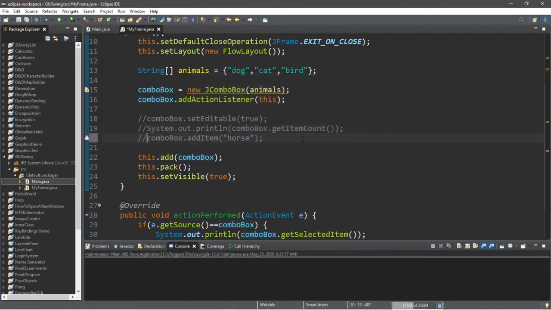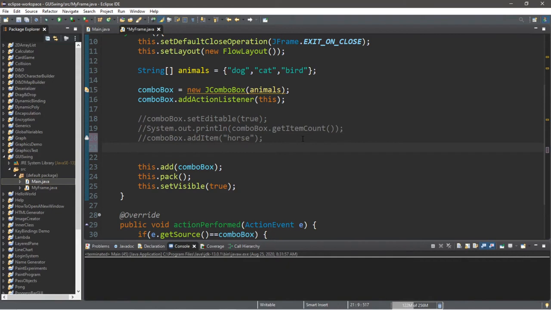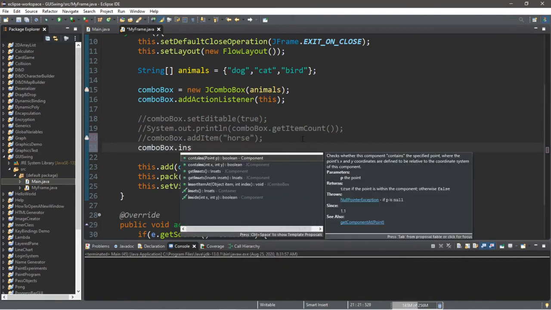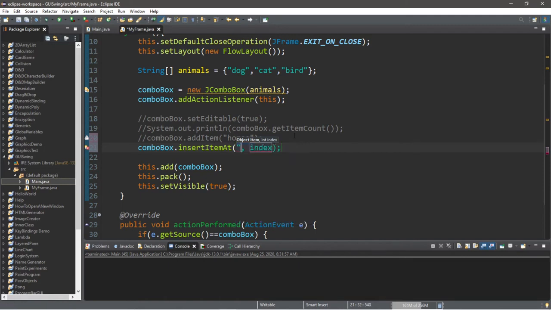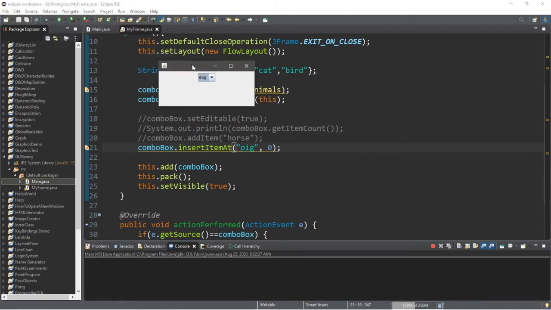We can also insert something at a certain index. So comboBox.insertItemAt. We need an item and an index. Let's say we want pig for the first item at index 0. So let's pass in a string that says pig and then an index 0. So this should be at the beginning now. However, it's not currently selected. See, pig is at the top, but dog was selected.